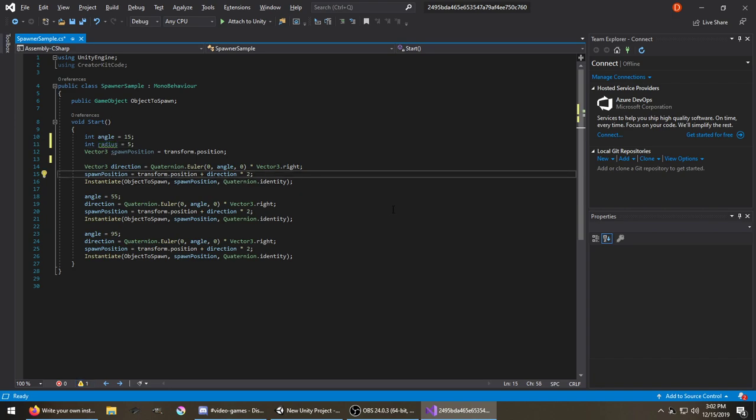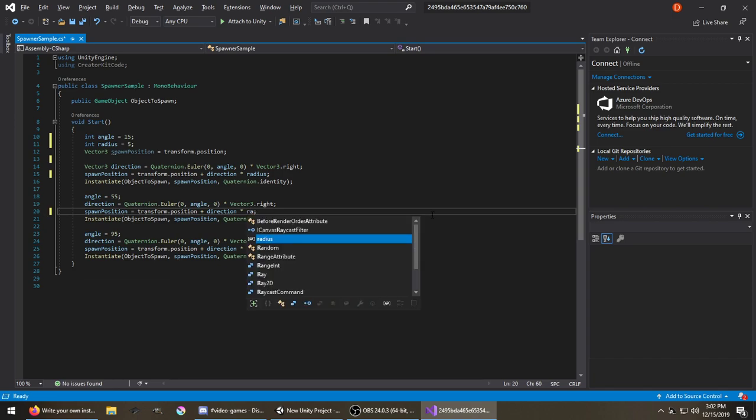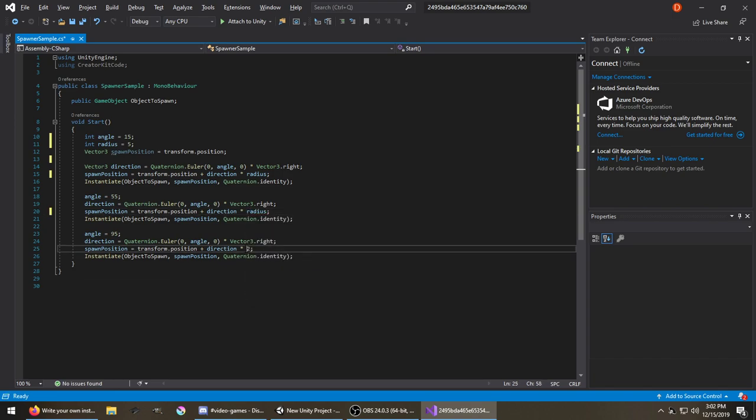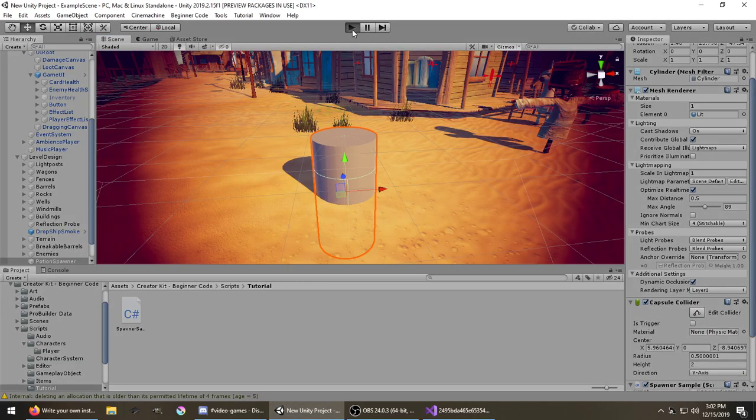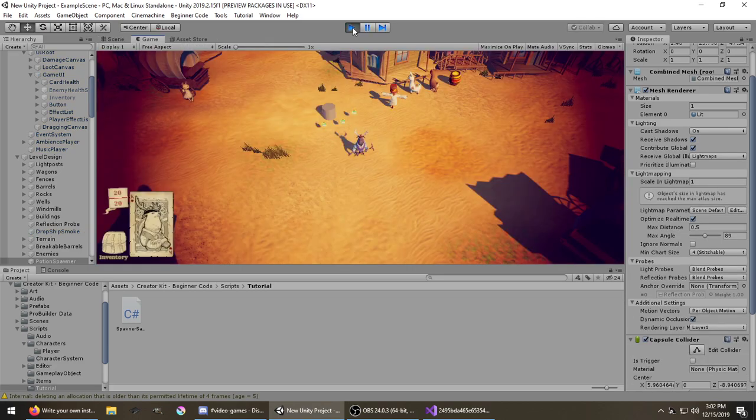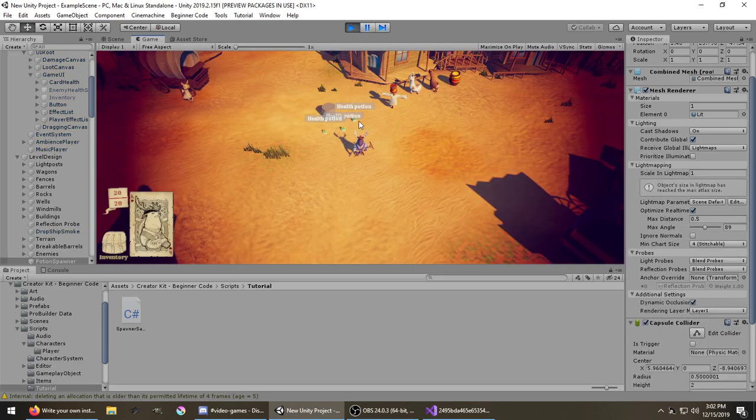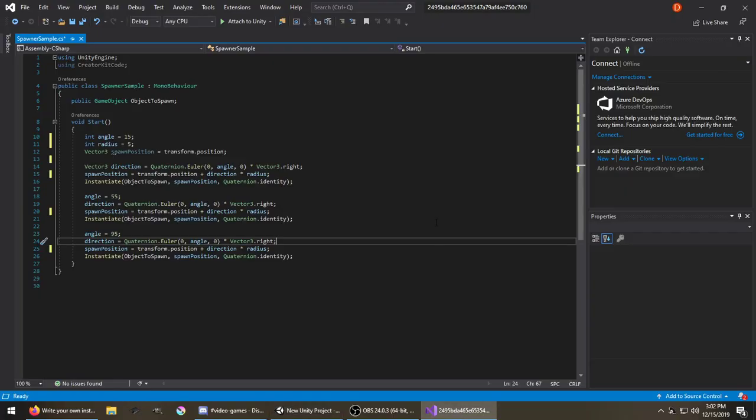And we actually want to change that 2 to radius. Radius, and radius. So, or actually it might help if I saved that. So here's where they go normally. Saving this.